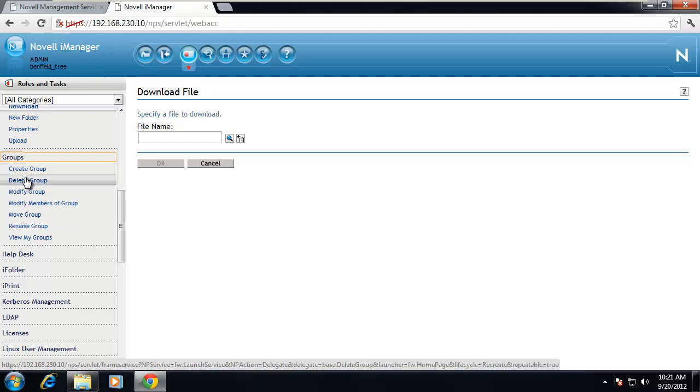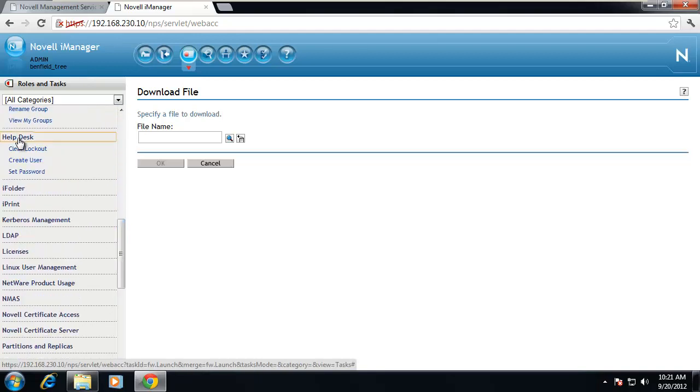Creating groups, deleting groups, modifying the members, moving, renaming, and viewing my groups. When we get into the user accounts, which we're going to start next week with actually creating users and roles and that kind of stuff, we'll start playing with groups as well. Help desk is an actual role of itself. These roles and tasks, by the way, are completely administratable. I am admin, so I have access to everything. This list is customizable, and you can restrict access to certain roles and tasks.